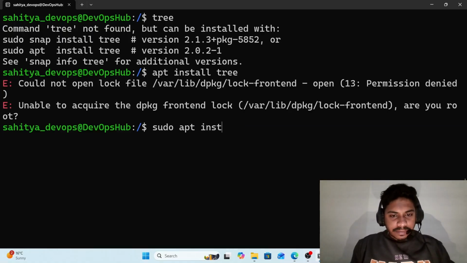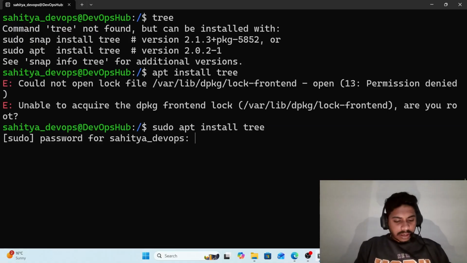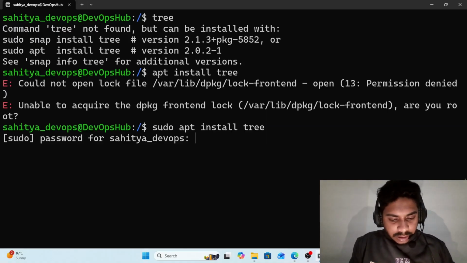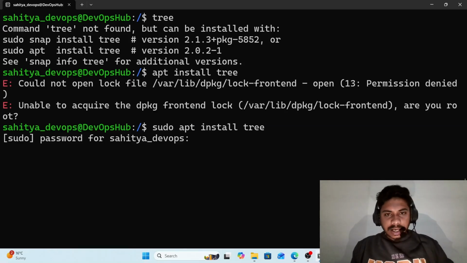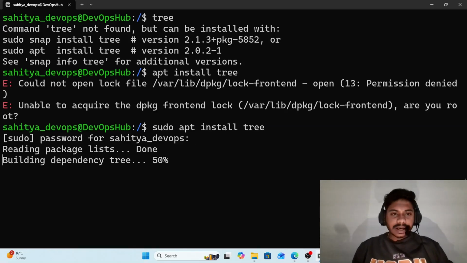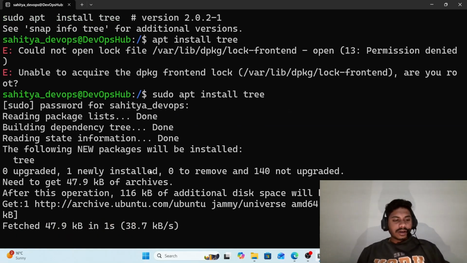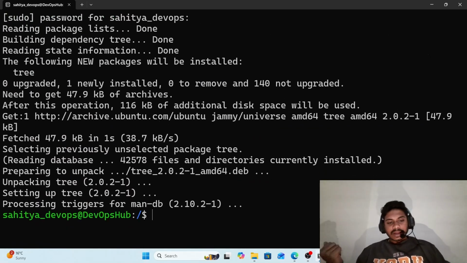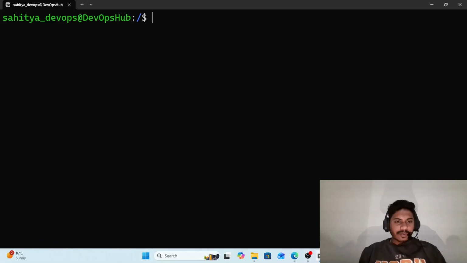Install tree. Okay, let me enter the password. You can't see, but I can't also see, but I know what I'm writing. Now you can see that the command is installed very quickly.